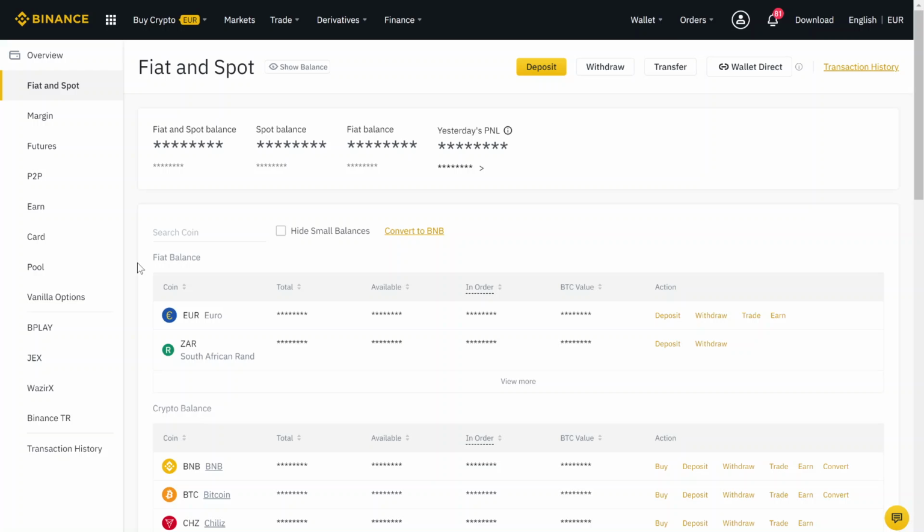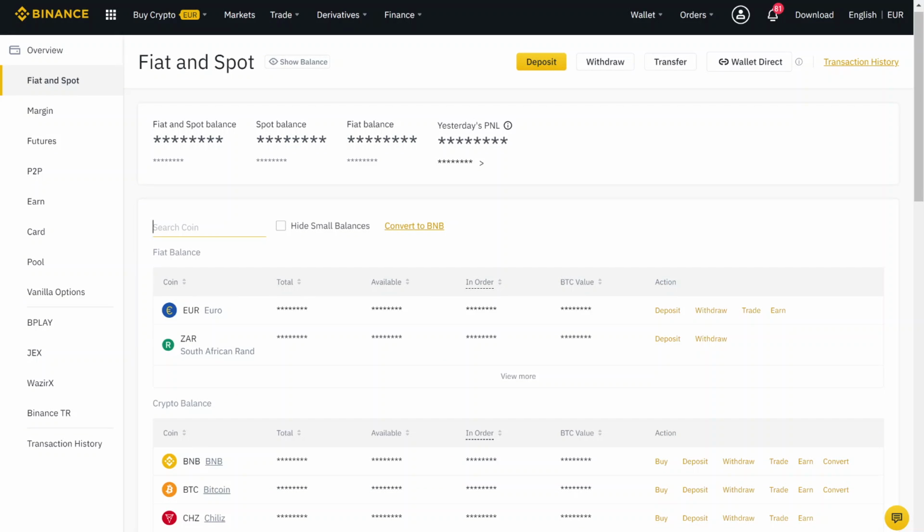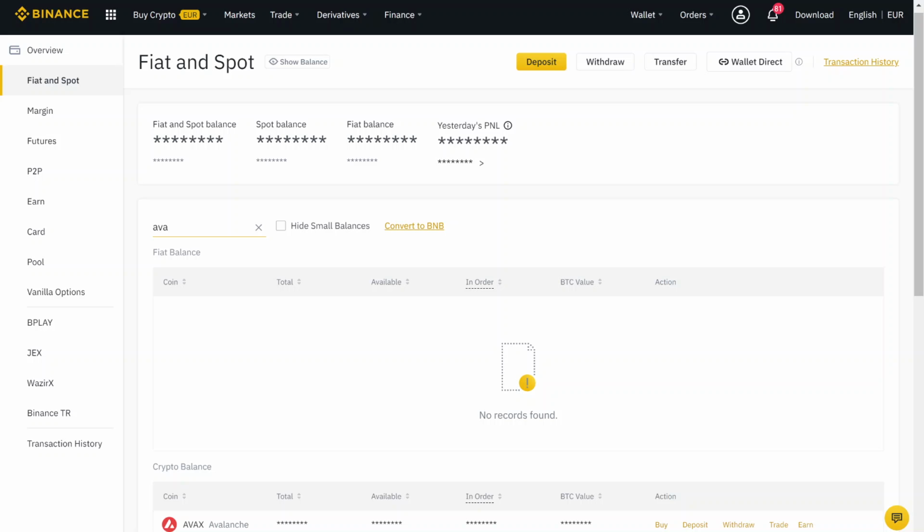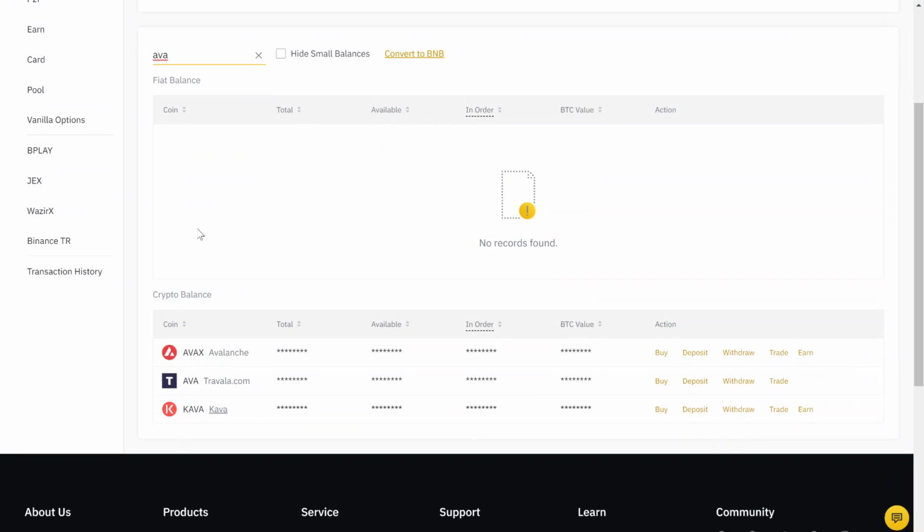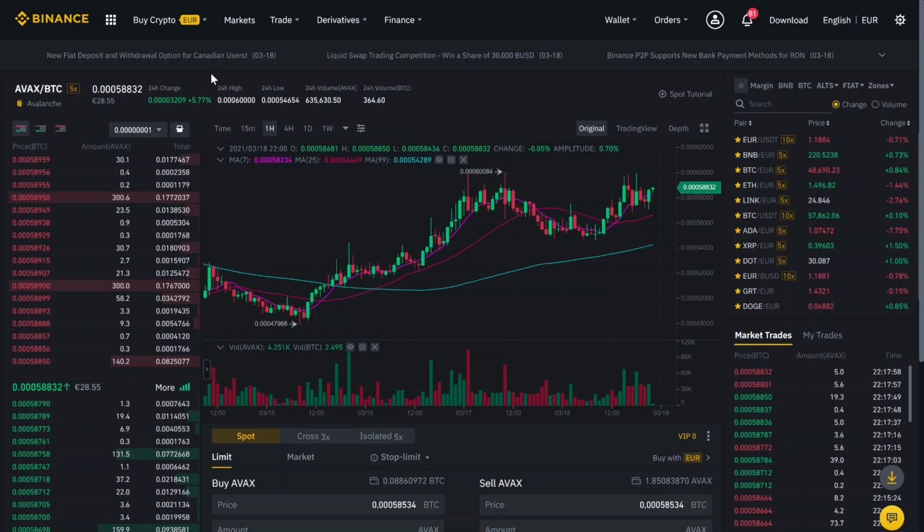When the Bitcoin is bought, you can now go back into your spot wallet and now search for Avalanche. Therefore you just click here on trade, and this time you choose AVAX, which is the short code for Avalanche, to Bitcoin. Now you come to the trading view again where you can buy Avalanche with Bitcoin.